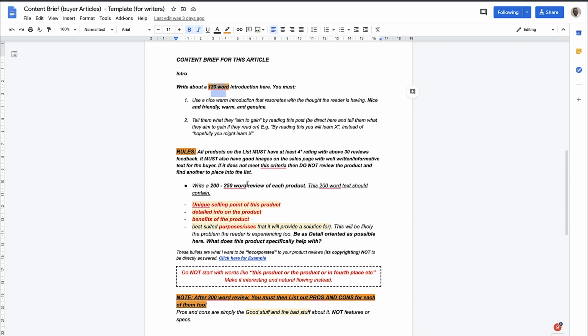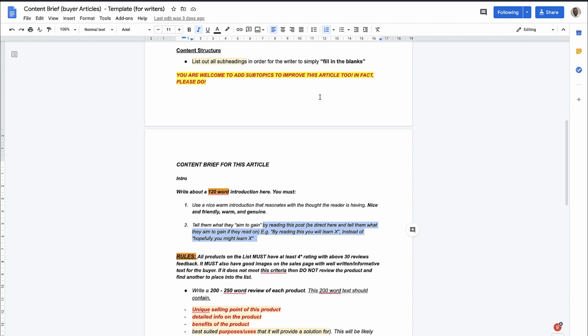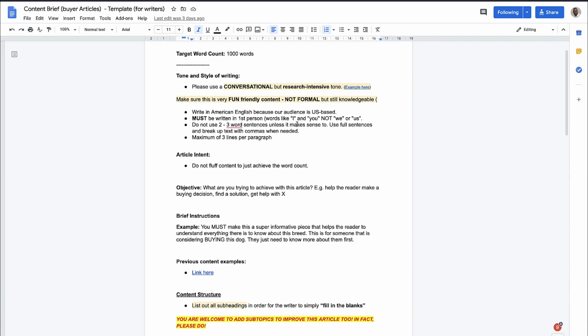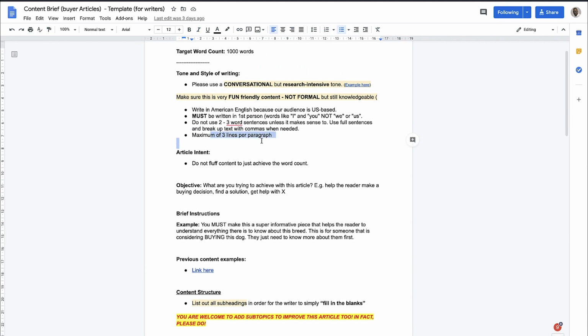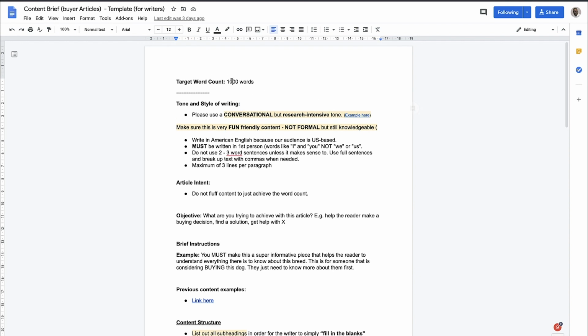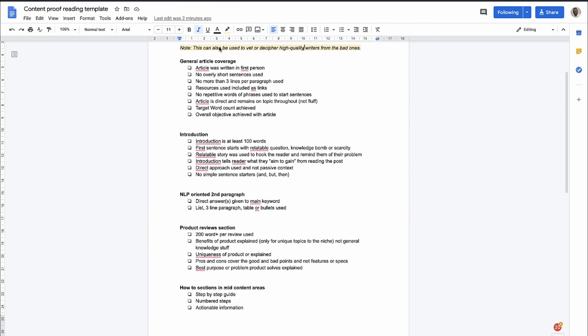So all you're reading is one review, and you're seeing, did they touch on that, and so on. Okay, was the introduction warm, friendly, and genuine, if that's how you wanted them to write it? And did they tell the reader what they aim to gain within the first 120 words? Okay, if it's an informational piece, like, did they optimize for the snippet position? You know, you want to instruct your writers to do all this information. Did they write a maximum of 3 lines per paragraph? That's another thing you need to look at. Okay, did they use a conversational tone? Was it research intensive? Did they stick to word count? All of these different things. So when you come here, you're going through and evaluating.